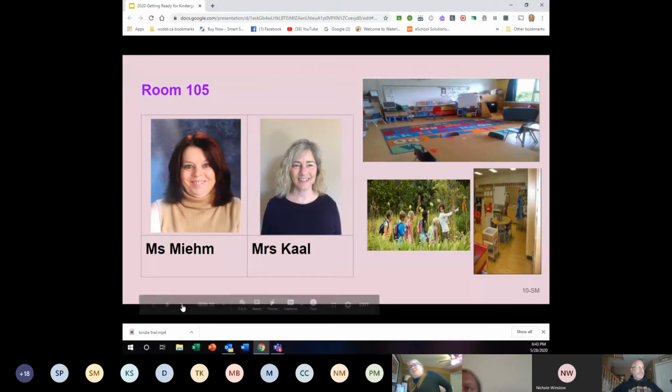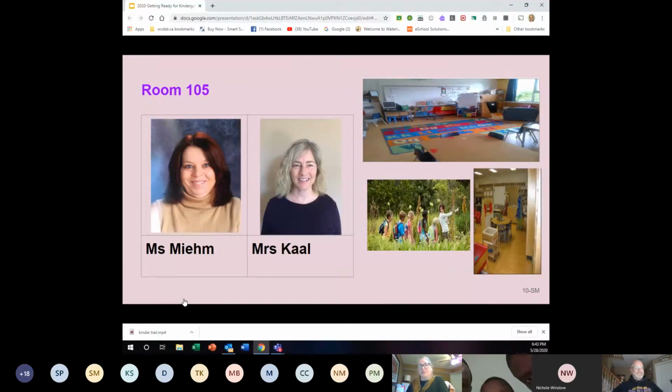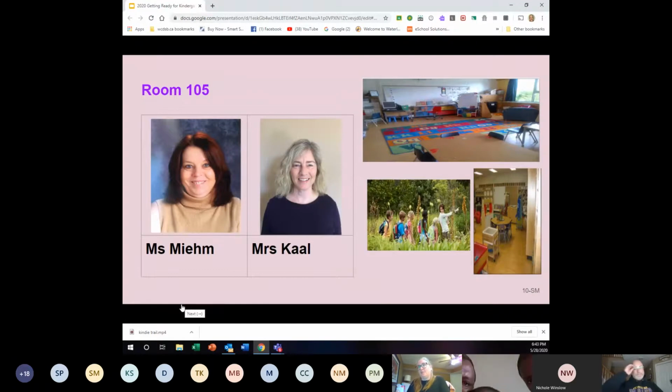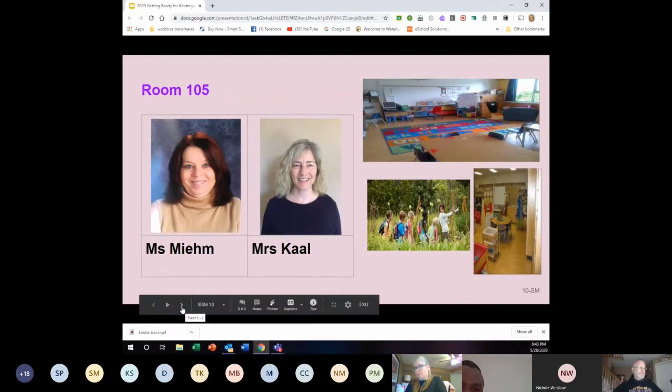We have 3 teams this year. All of these people have worked together, and we know how amazing they are. They all have very different gifts and strengths and interests, but your kids are very lucky, whichever the classrooms they end up in. So in our classroom 105, all of these classrooms are just outside of the gym area that you're going to see some pictures of shortly. So we have Miss Diane Meem and Miss Tracy Call.